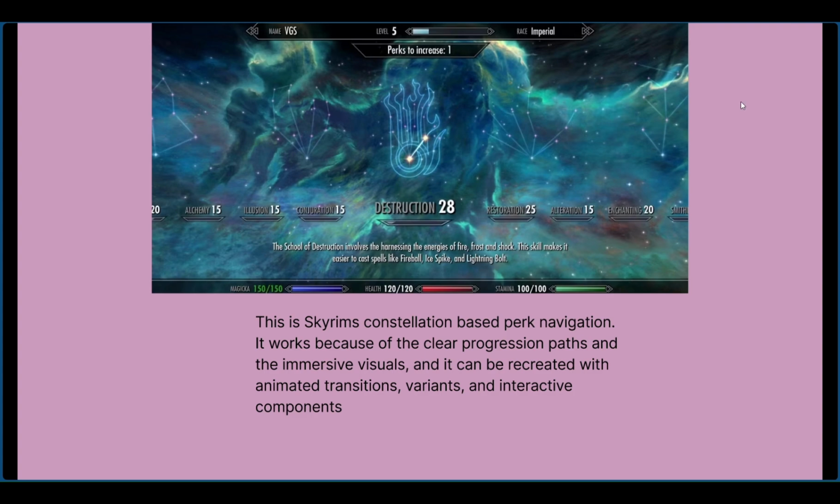Overall, all of these interactions use animation, visual feedback, and clear navigation to improve the user experience. Even though they're from different games, they all make it easier for players to understand what's happening while also making the interface feel more engaging. Looking at interactions like these helps show how thoughtful design can improve both usability and presentation.